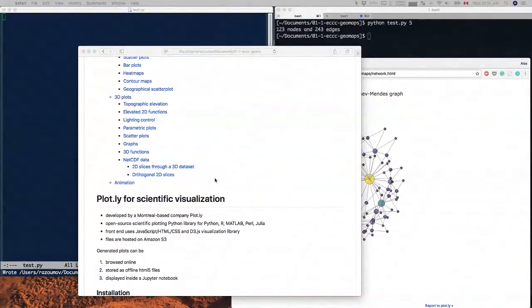To install Plotly, you can install it from Python 3. So you need Python installed, obviously. And then you need to have the pip Python package manager installed.